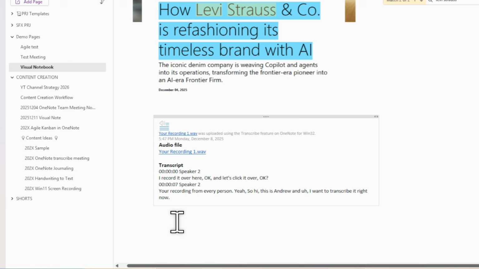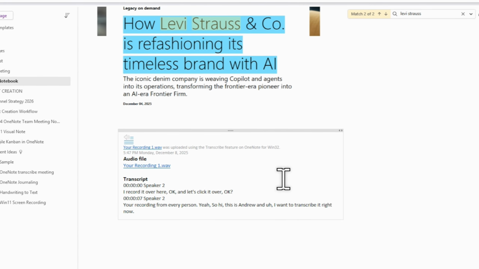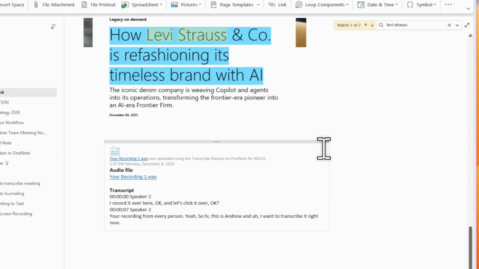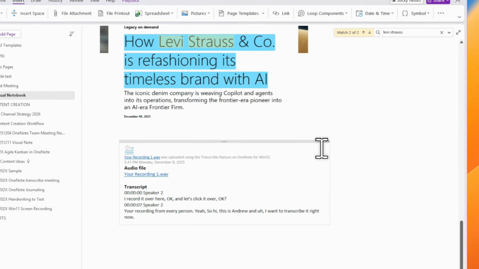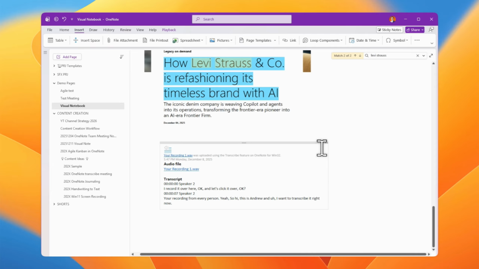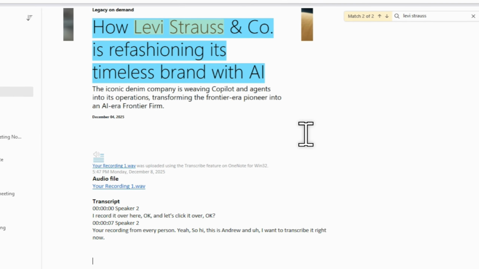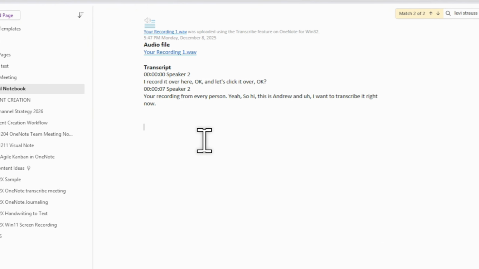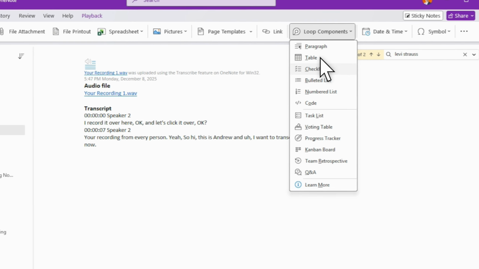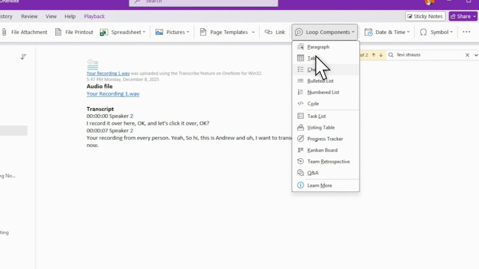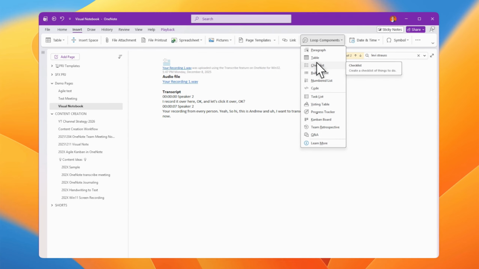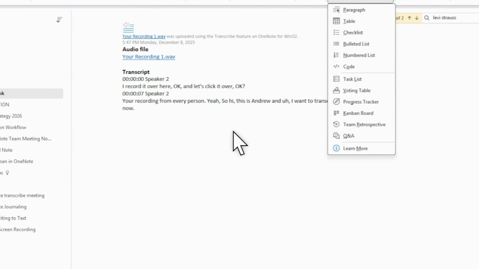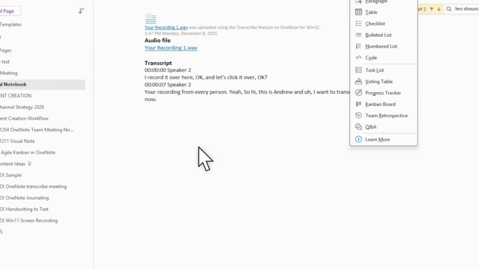Now, another thing that I can use is called the Loop components. So watch out for future videos that talk about Loop components, which is one of the best features that you can use to collaborate with your team, right? And inside here, you can insert a lot of things that can be collaborated on or copied and sent out to your team members in Microsoft Teams, in Outlook, and they can update it. And then it will show all the updates right in your OneNote page.